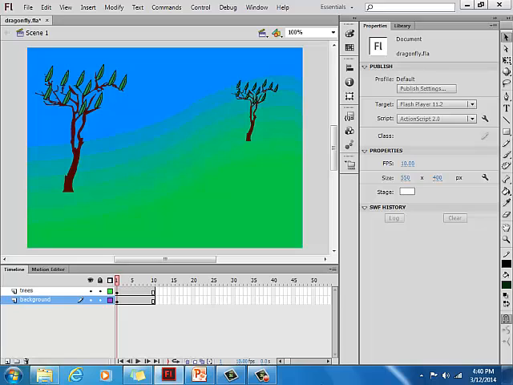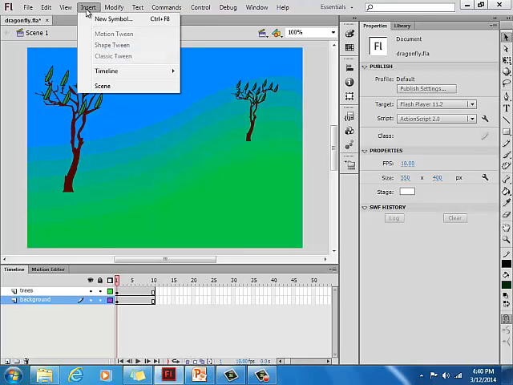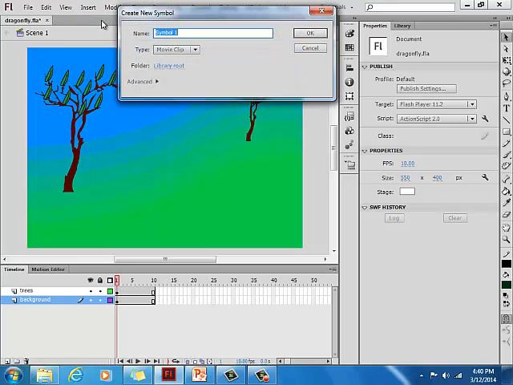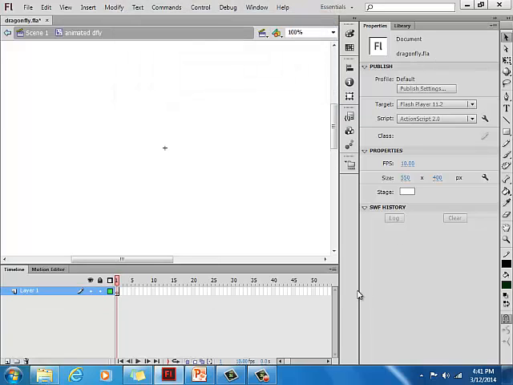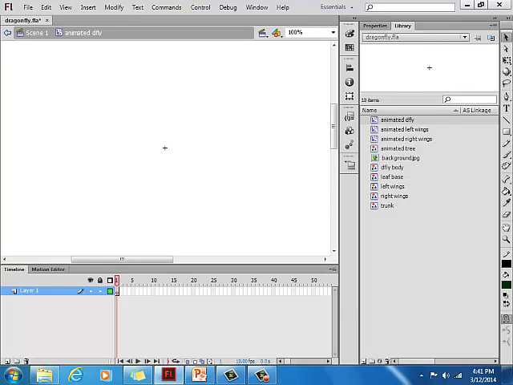Click Insert on the menu bar. Then click New Symbol. Type Animated D-Fly. Make sure movie clip is chosen and then click OK. Drag the D-Fly body graphic symbol from the library panel to the center of the stage.